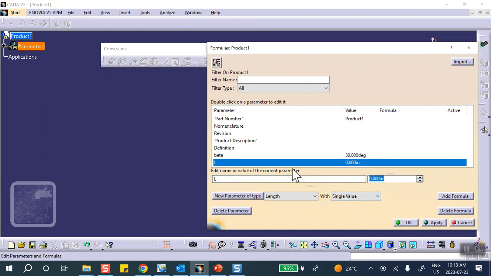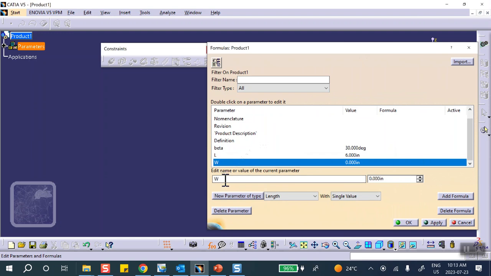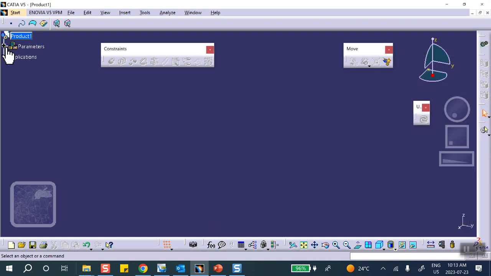I'll make it 5, 6 here. Another one, W, and that W is this thing. For now I'll make it 1. Oops, W, make it 1, and also H, I'll make it 1 too. There's H, and make that thing also 1. Okay, I should have my 4 parameters here, right there.